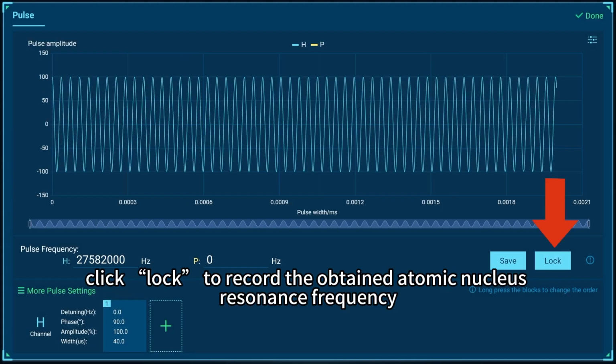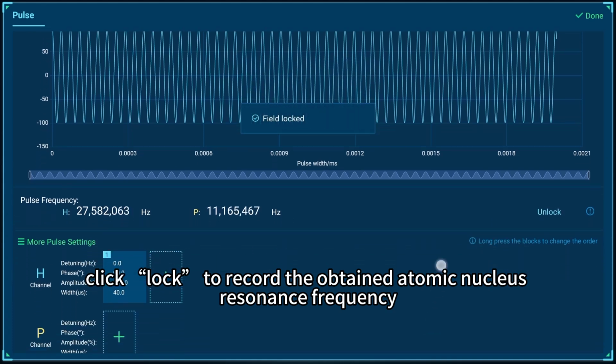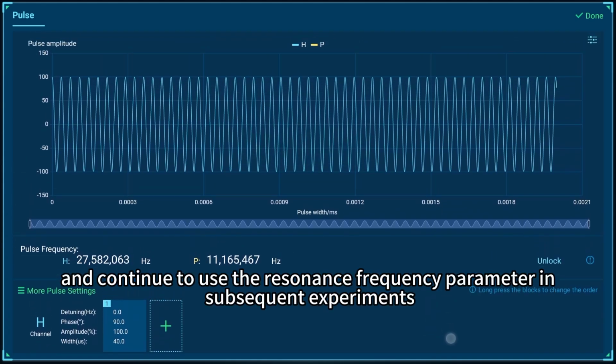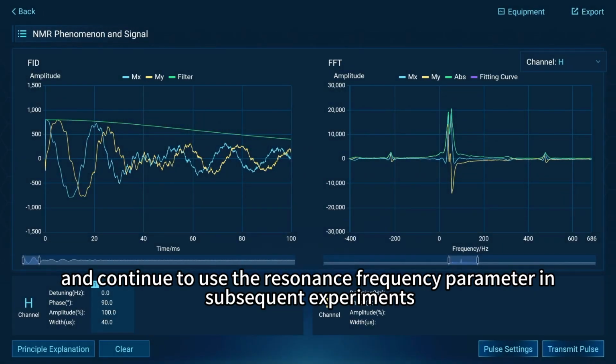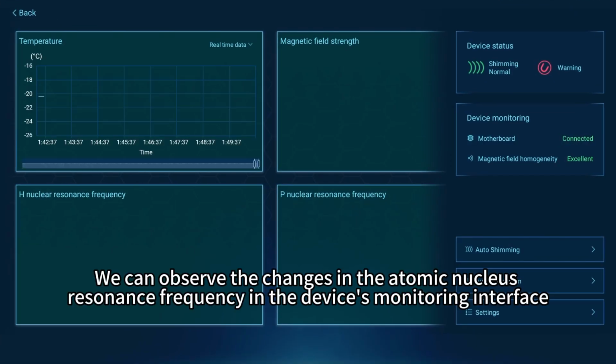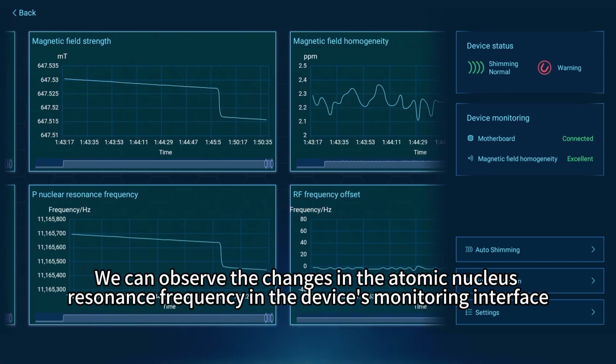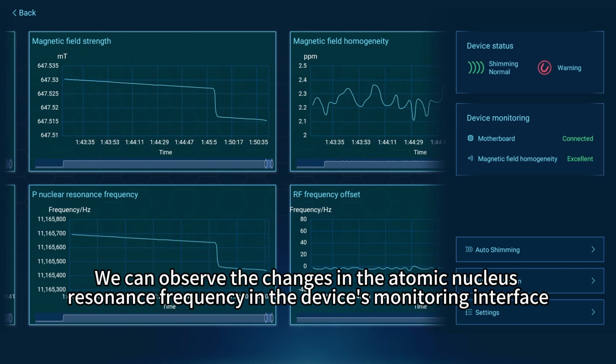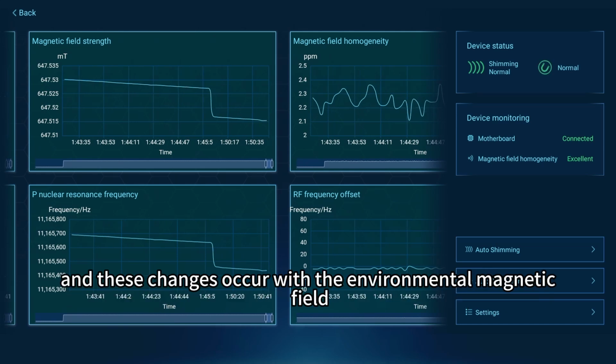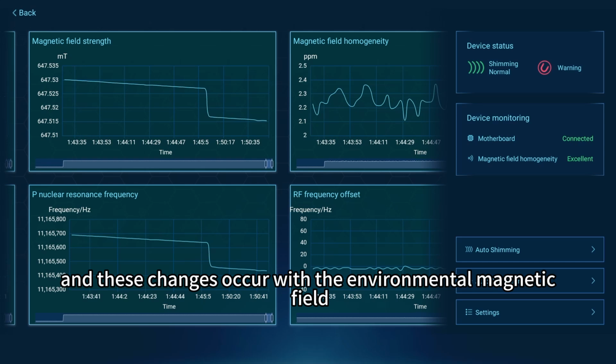Click Lock to record the obtained atomic nucleus resonance frequency, and continue to use the resonance frequency parameter in subsequent experiments. In addition, we can observe the changes in the atomic nucleus resonance frequency in the equipment monitoring interface, and these changes occur with the environmental magnetic field.